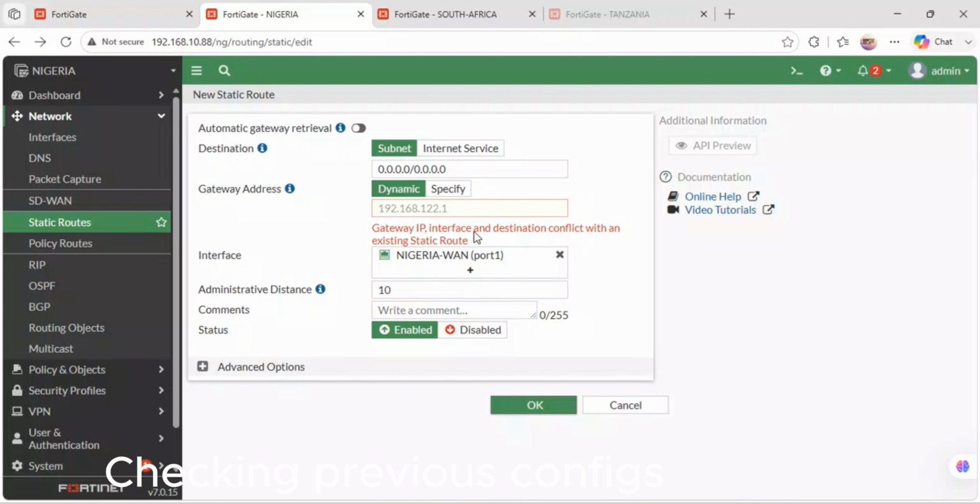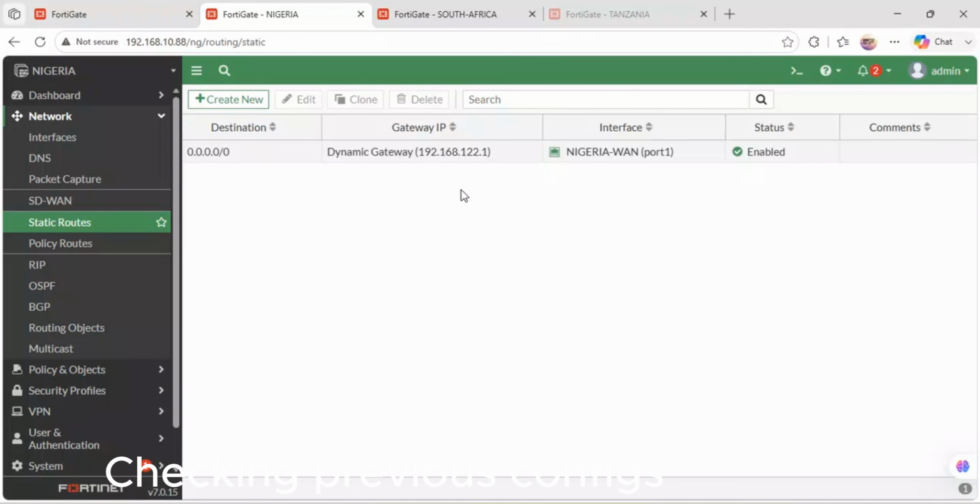You see, gateway interface conflict with the existing static route. So I had already created, there is no need. This is the rule, you see.